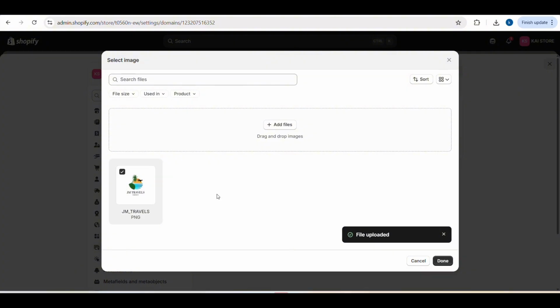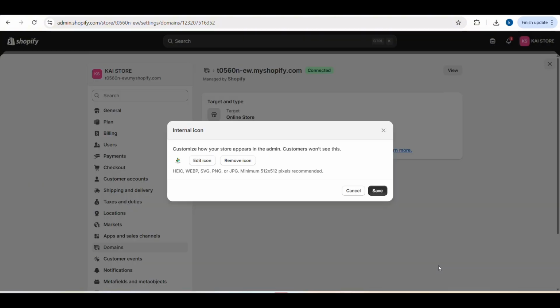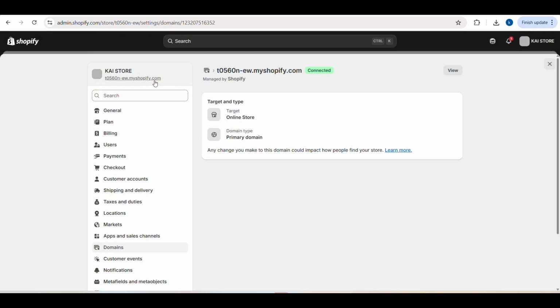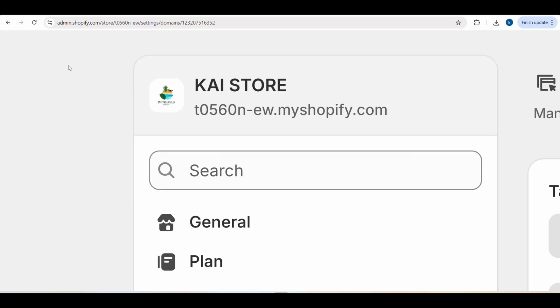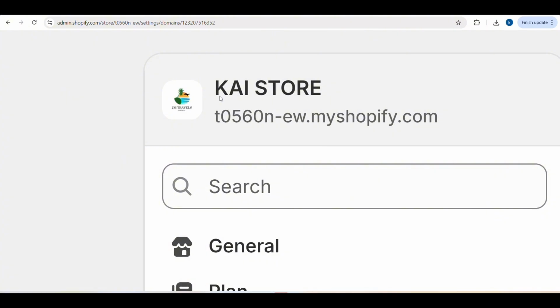Then click select image and upload your Canva file. And then after uploading, guys, preview your store to make sure it looks good. And then click save. And that's it, guys. Your Canva design is now live on your Shopify store.